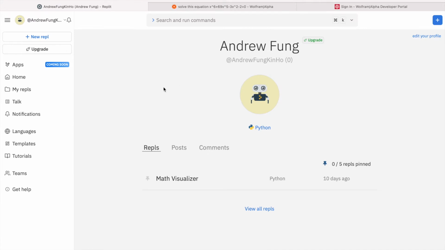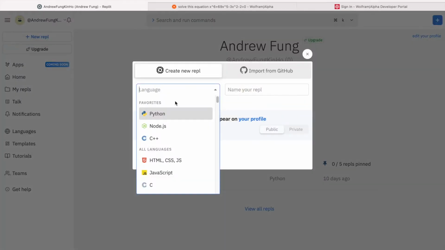So now I'll be creating a project using Replit. For those who don't know, Replit is essentially an online compiler for different programming languages. So you don't actually need to install a lot of dependencies and deal with problems such as version mismatches and all this kind of stuff that will be taken care of by Replit. So let's click new REPL.